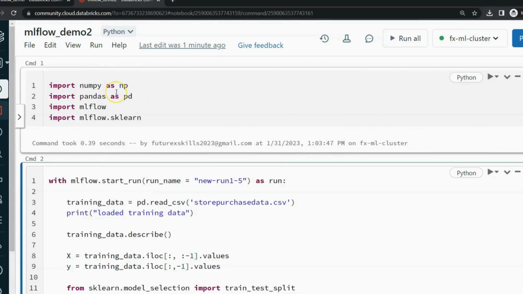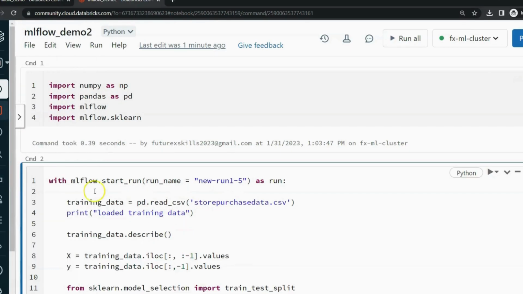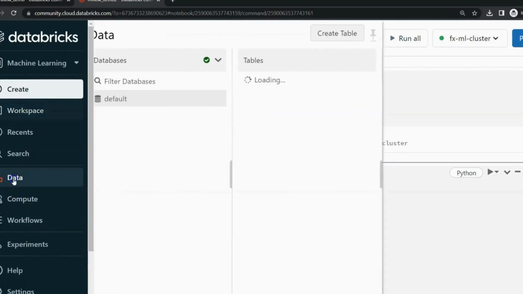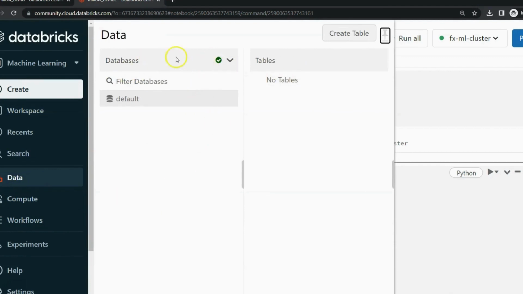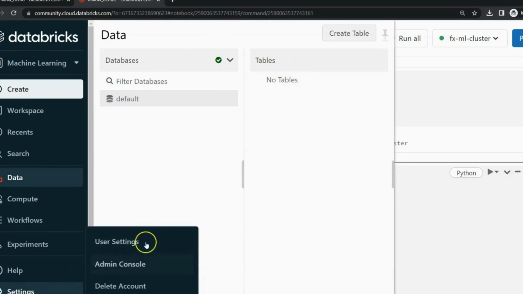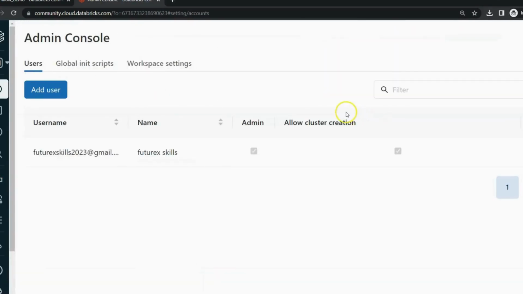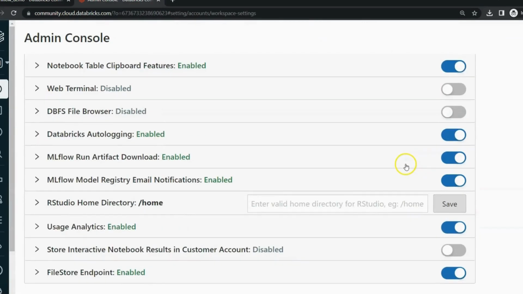Databricks provides a feature called DBFS, or Databricks File System. DBFS is a distributed storage system running on the Spark cluster. We'll upload a sample file to the DBFS and access it from there. Click on the Data tab to start. By default, the DBFS tab isn't visible. To enable it, go to Settings at the bottom of the page. Click on Admin Console and navigate to Workspace Settings. Enable the DBFS File Browser option.